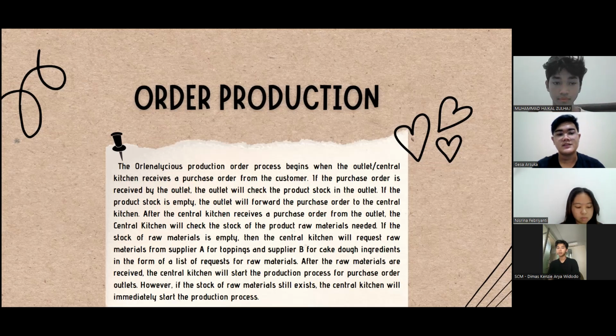If the purchase order is received by the outlet, it will check the product stock in the outlet. If the product stock is empty, the outlet will forward the purchase order to the central kitchen. After the central kitchen receives the purchase order from the outlet, the central kitchen will check the stock of the product raw materials needed.